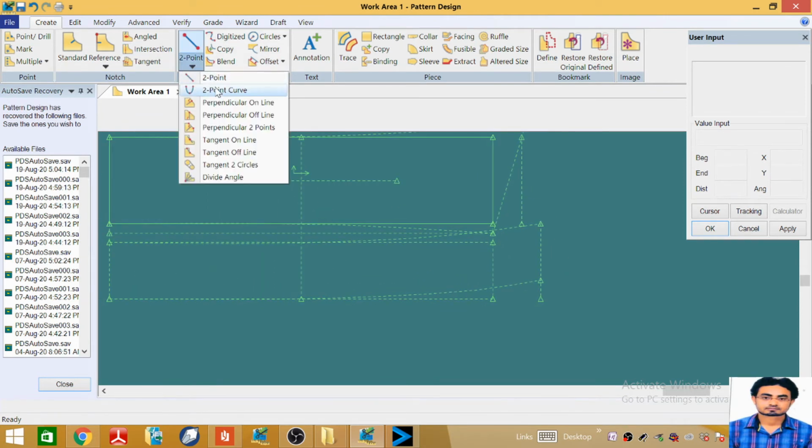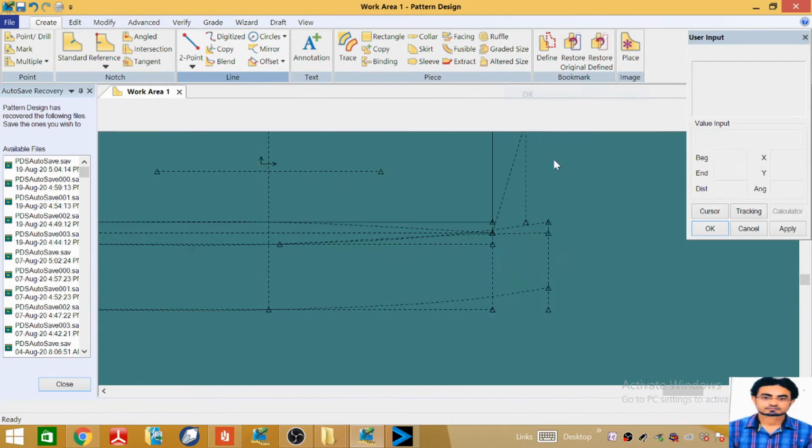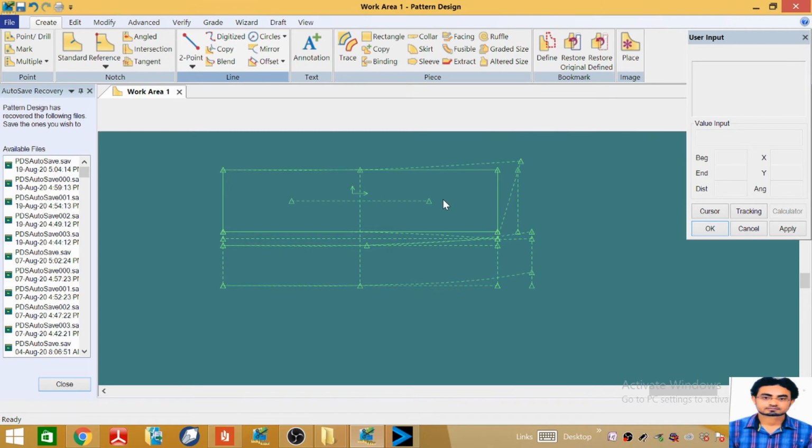Again we have to go to the 2 point curve and from this point we have to take here 0.5 and hit the enter button, and like this shape we can give. Right click and then OK. Now the standards of the collar opening and its band have been completed.